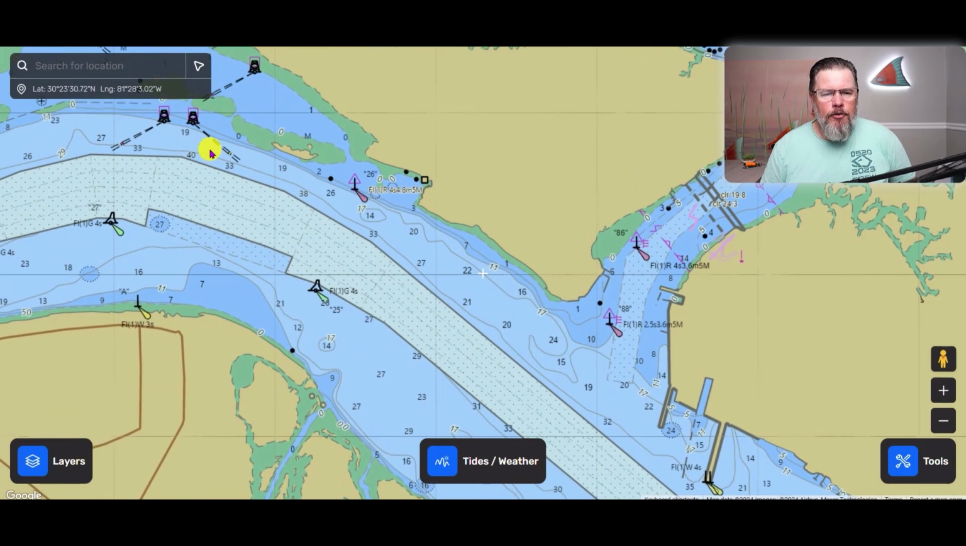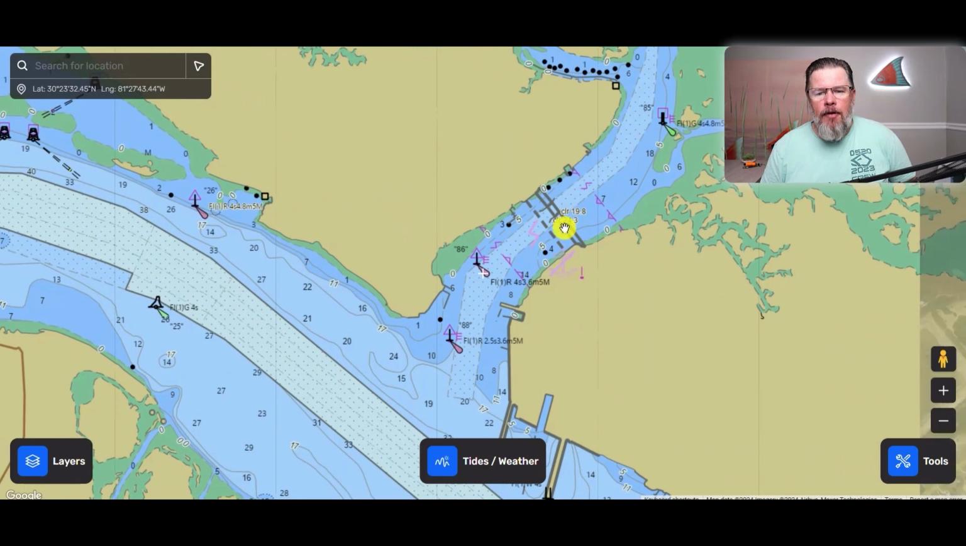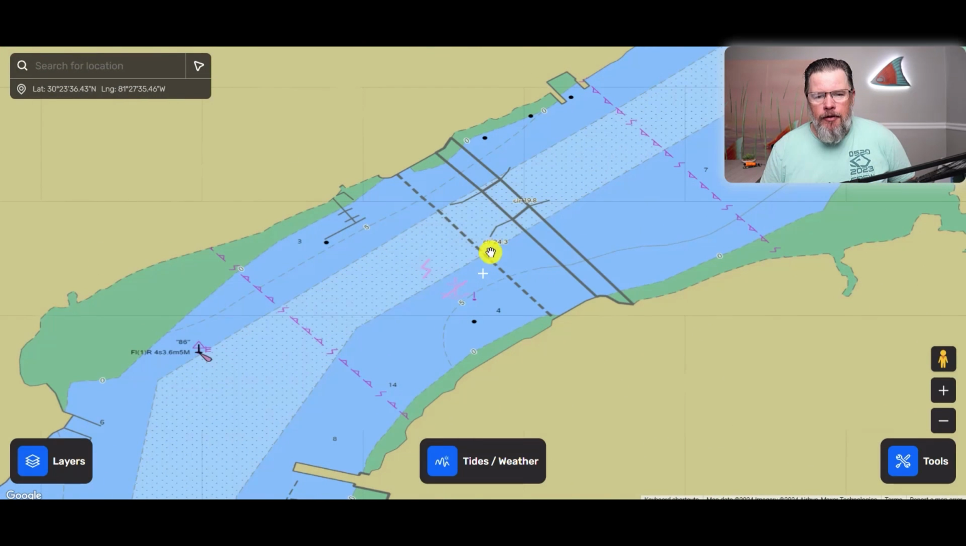You've got your channel markers right here. You've got your obstruction markers right here. Even on bridges, they'll let you know what the clearance is, so how high that bridge is, so you can see if your boat will actually fit underneath them.